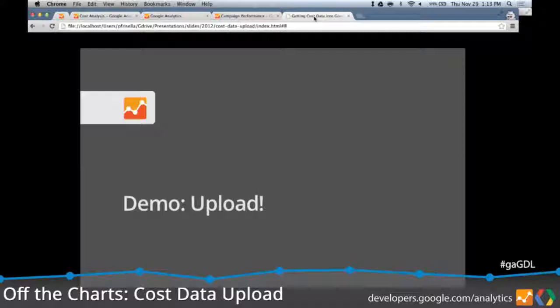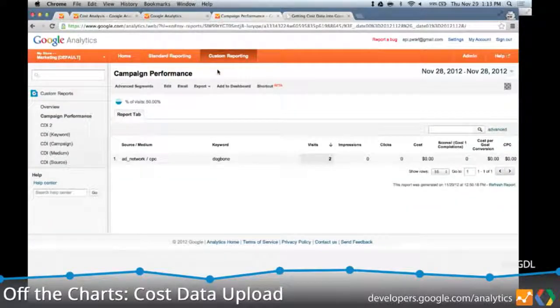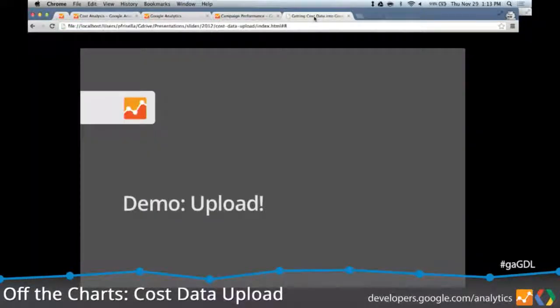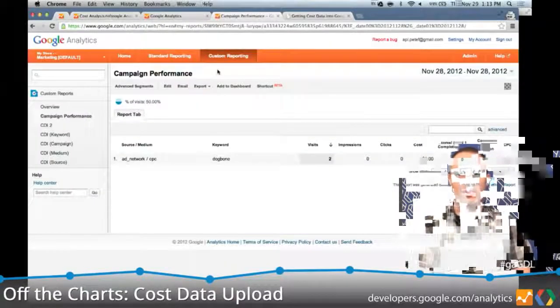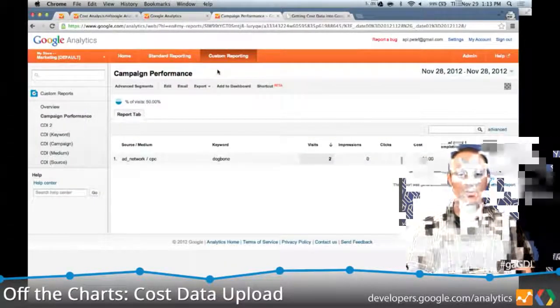I will go back to the presentation. It could take anywhere from a few minutes to up to 12 hours, so you should see data within 12 hours. Depending on the kind of load in your profile and the web property, it could take a little bit longer. We've successfully uploaded cost data. I'll come back a little bit later, and we'll see if it's available in the report and if it's been joined to our actual campaign.